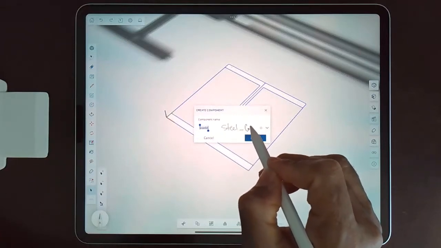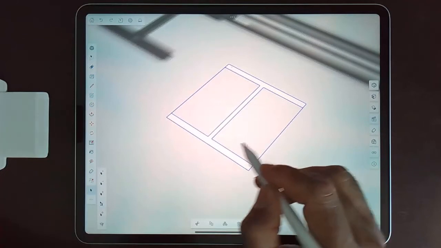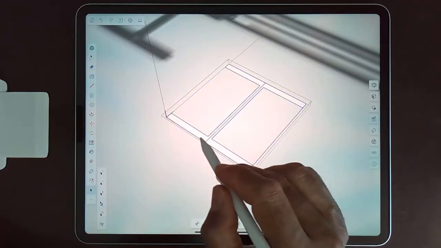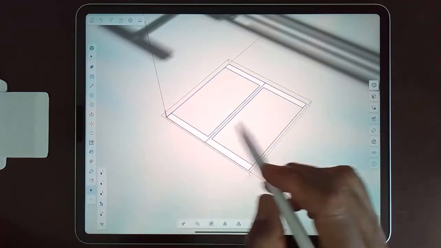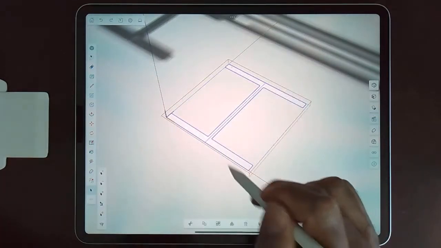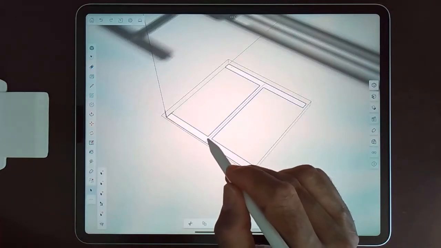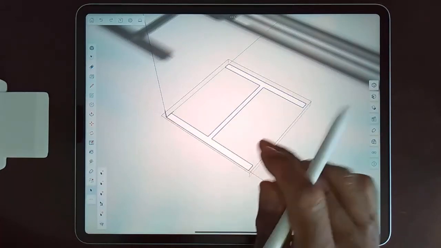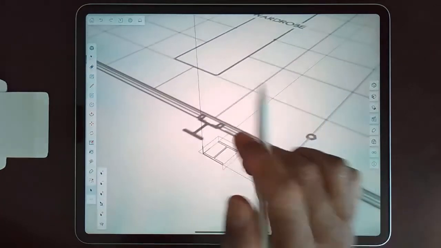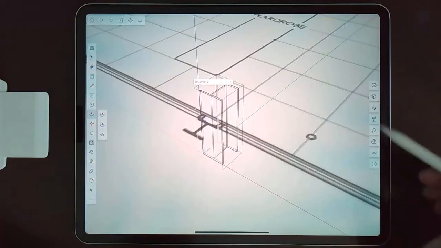And after having done that, we can now go into these two components inside of this larger column component, and we can explode them. We don't need them to be separate anymore. So we can now take that line in between, the hidden line, and just delete it. So now we have a column perfectly symmetrical, and we can take this and extrude it up.